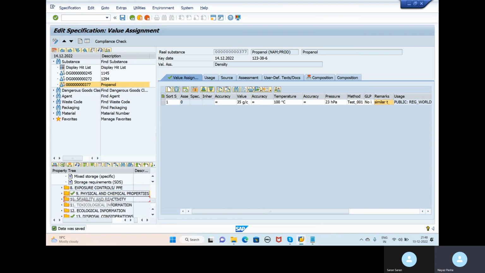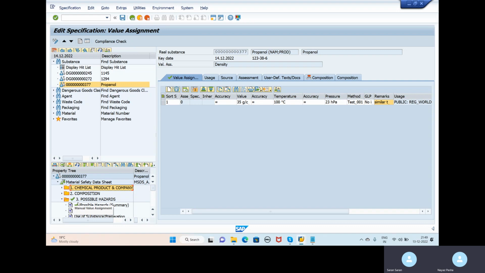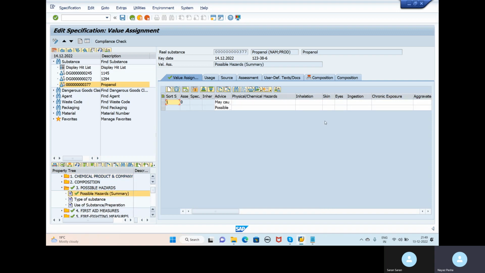So, what is the structure of a specification? It always starts with the name of the specification. Then comes the property tree. Under the property tree, you have value assignment types. One is in the form of a node or folder. When I open the node, I will find normal value assignment types inside that. When I double click on possible hazards, it will take me to the characteristics. Now here, can you tell me how many characteristics are there?